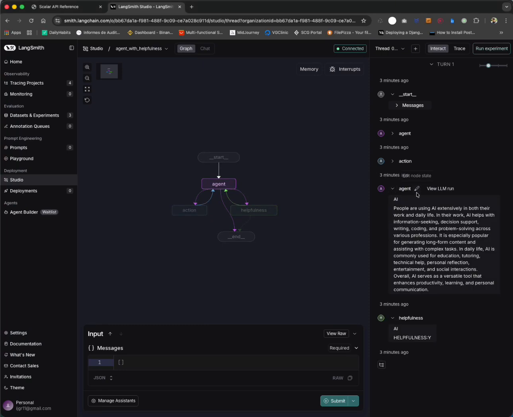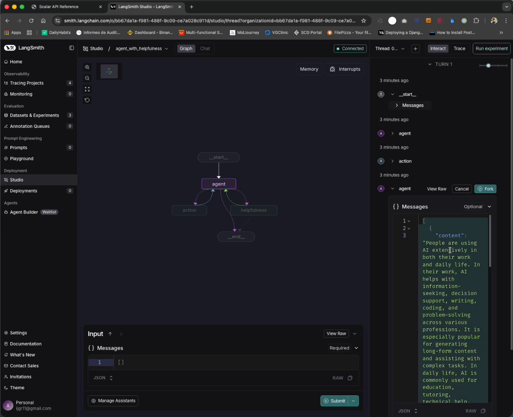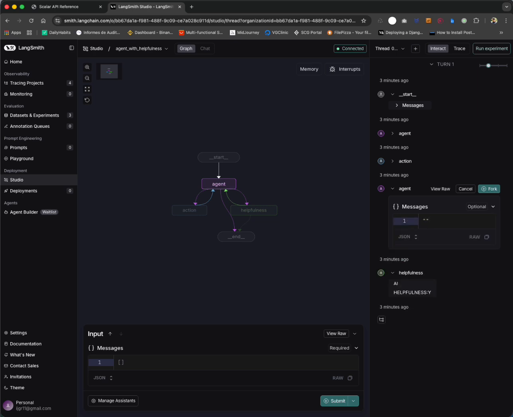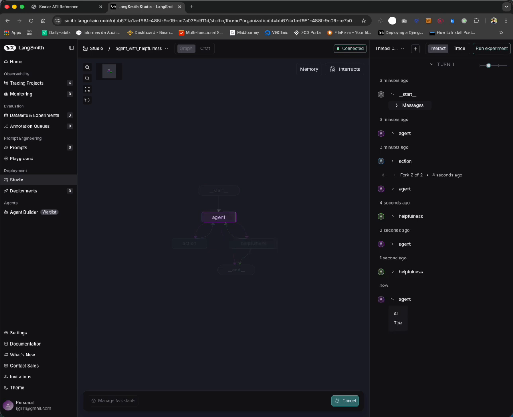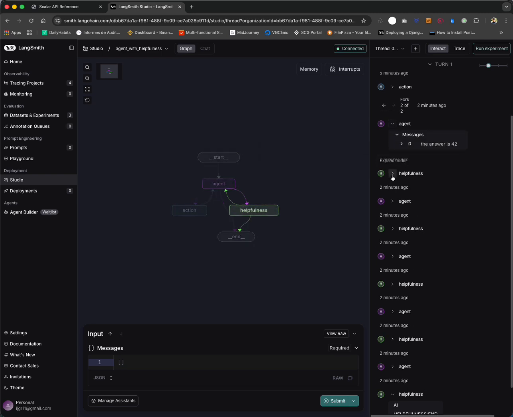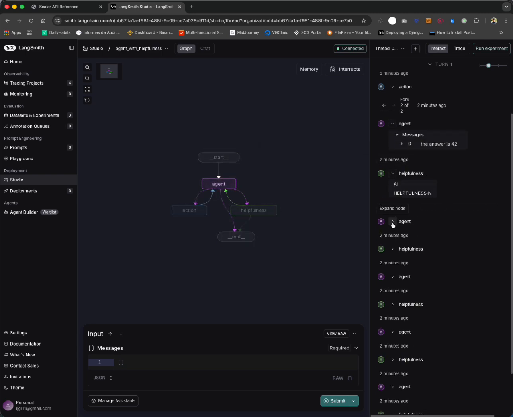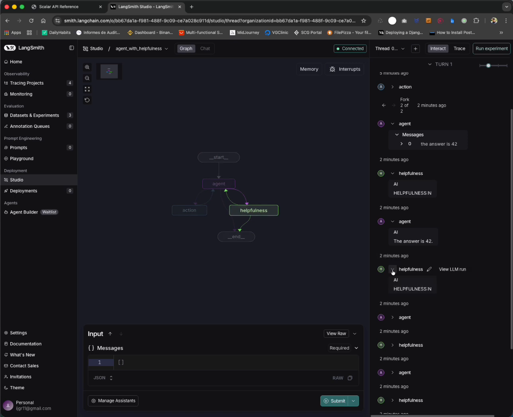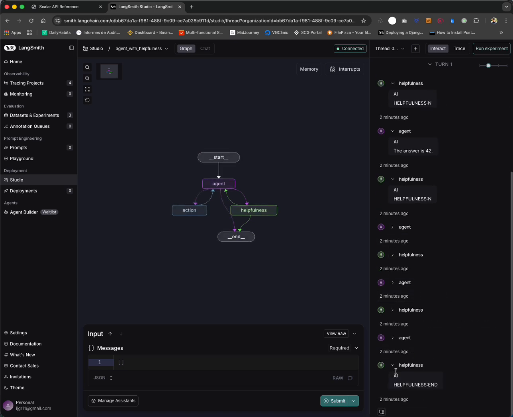Let's say the agent actually replied with something like, the answer is 42. Let's see what happens. We can see the agent passing that answer to the helpfulness saying, no, that's not a good answer, passing back to the agent, helpfulness replies again, and this continues until it reaches the 10 message limit that we have configured.